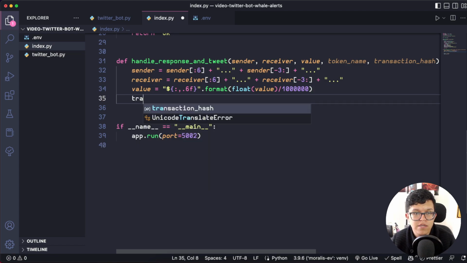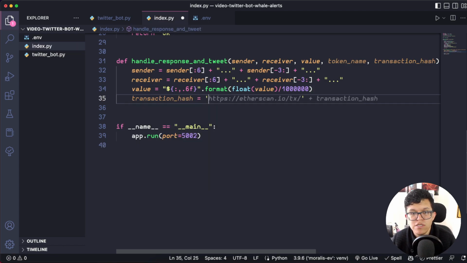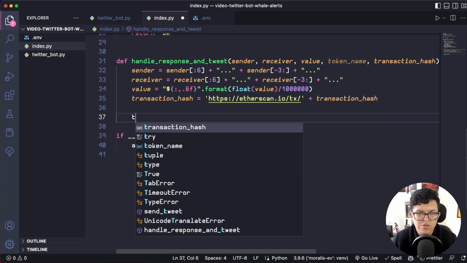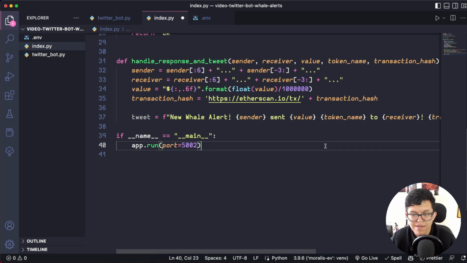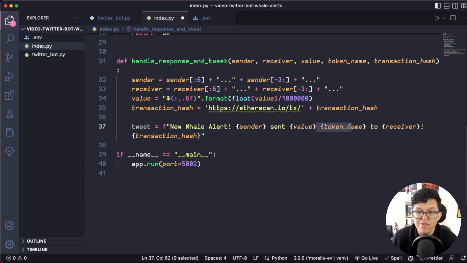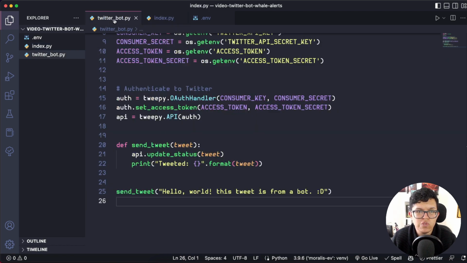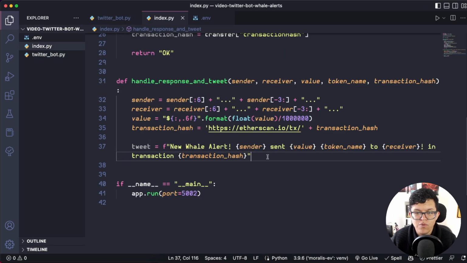And finally, the transaction hash is going to be equal to http etherscan.io/tx and the transaction hash, because this is the format Etherscan uses for the transaction. Now we can create a tweet. So tweet is going to be equal to new whale alert. The sender sent this value of the token name Tether USD to the receiver. And we are going to set the transaction hash. So let's just say it here in transaction and this transaction. This is it. Now we can use this send tweet function over here to take all of this and publish it on Twitter.